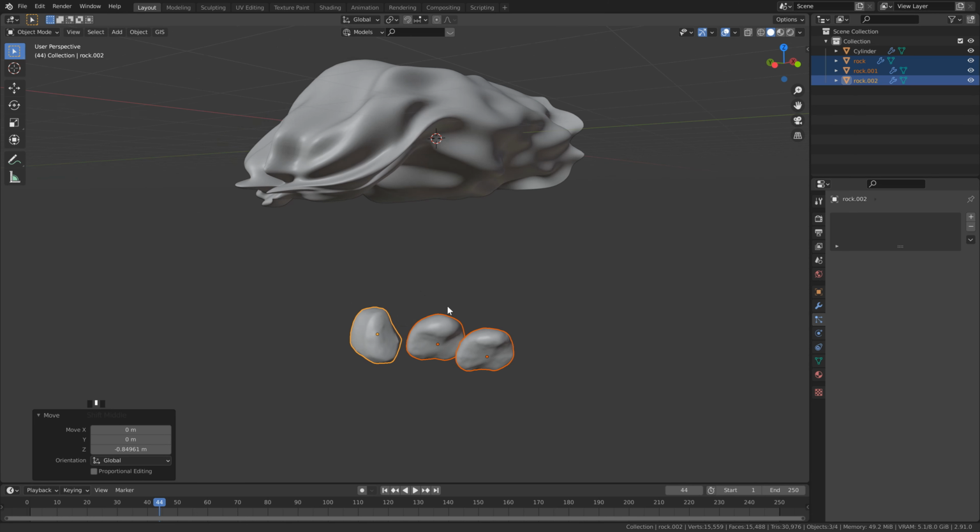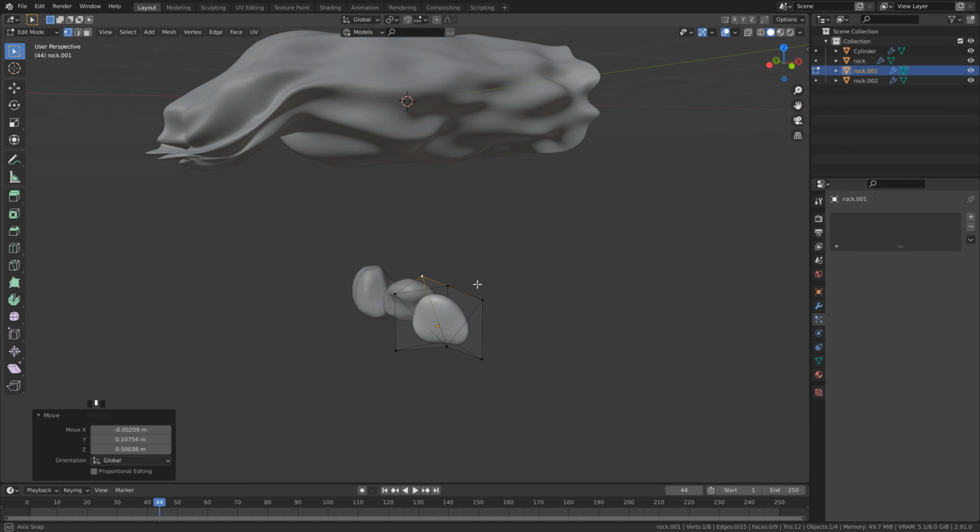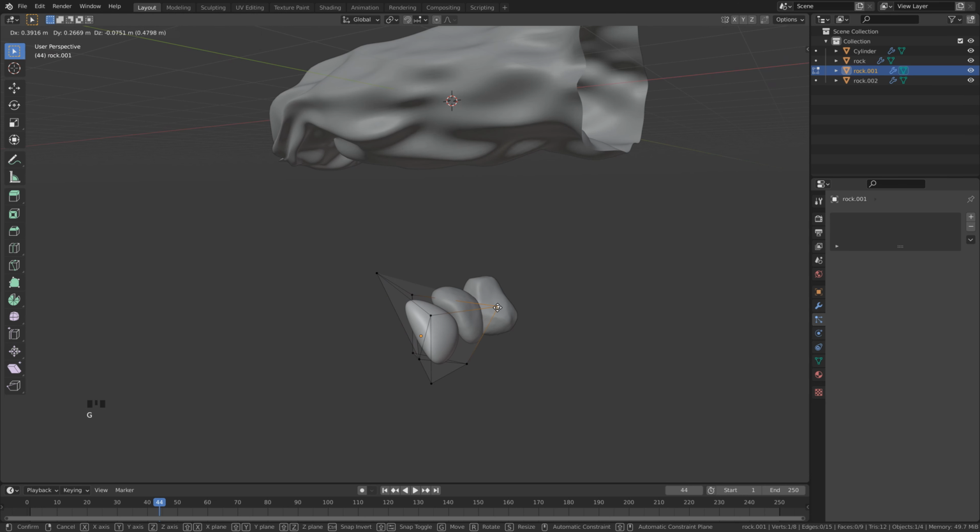And you'll notice that 2 of these rocks for some reason came out almost exactly the same, so if you need to change them, you can just hit Tab to go into Edit mode. Make sure that you turn Proportional Editing off. Then you can just move these around just a little bit just so that you've got something different.